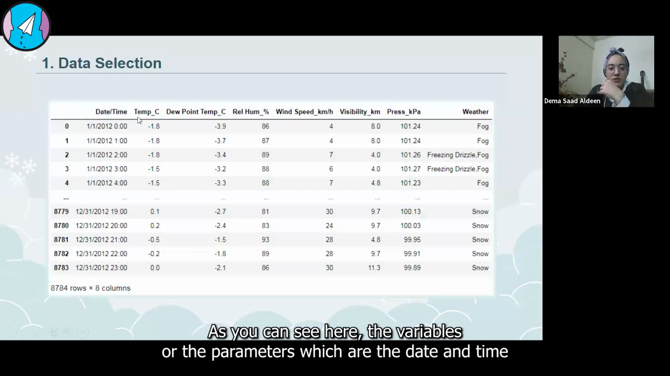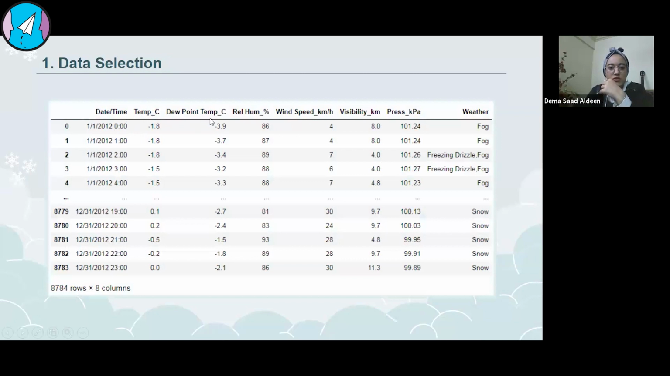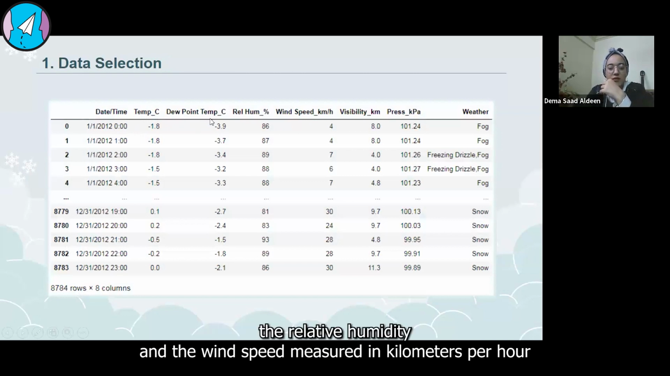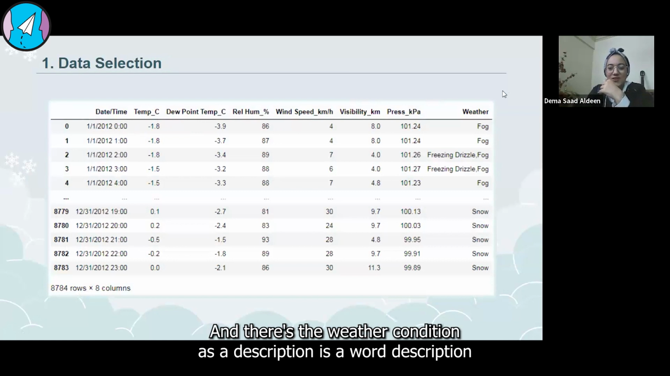As you can see, here are the variables or the parameters, which are the date and time, the temperature measured in Celsius, the dew point also measured in Celsius, the relative humidity, the wind speed measured in kilometers per hour, the visibility in kilometers, the pressure measured in kilopascals, and the weather condition as a word description.